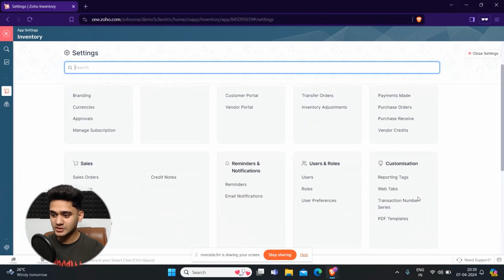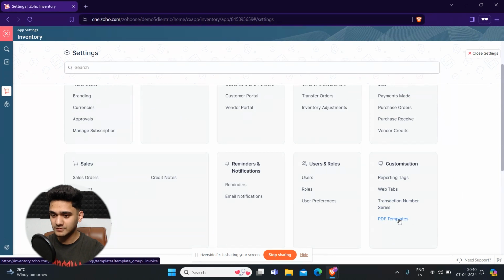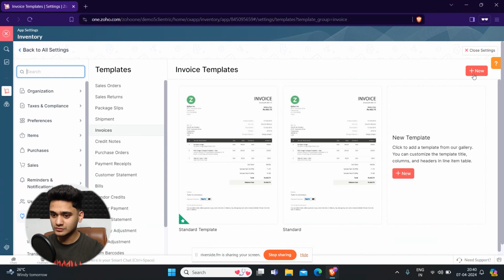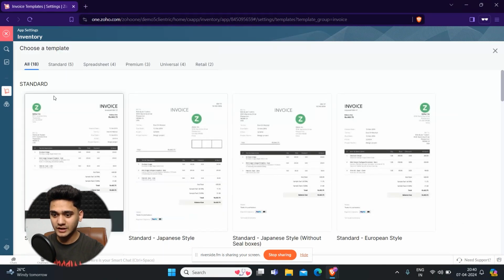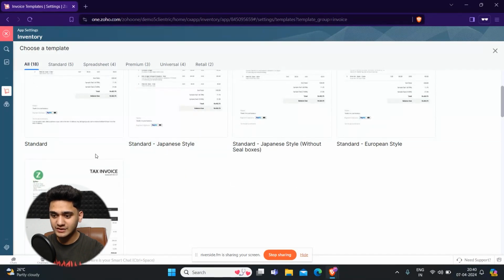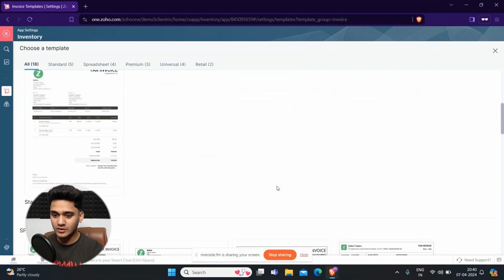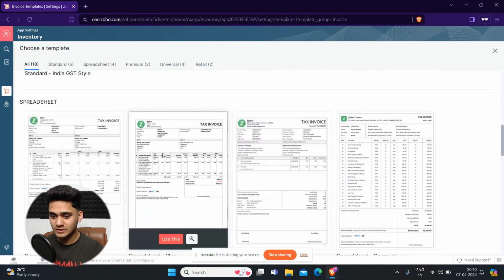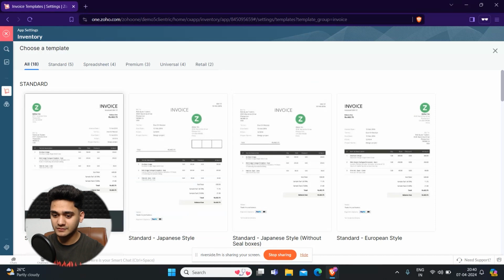Under customization, you will see PDF template. If you scroll down, just simply click here. And here just click on new in order to create a new template. Here you will see there are a total of 18 types of templates which Zoho provides. Like you want it under standard, Japanese style. There are a lot of fonts and different types of templates which you can utilize. But I will go for standard.